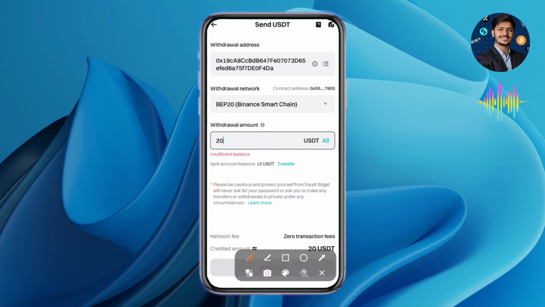You'll need to enter your security verification code, which will be sent to your email or phone. Once submitted, wait 12 minutes for processing. In Quotex, you'll see a waiting for payment status. Give it about 5 minutes for the transaction to complete. When you check back, your USDT should be successfully deposited.